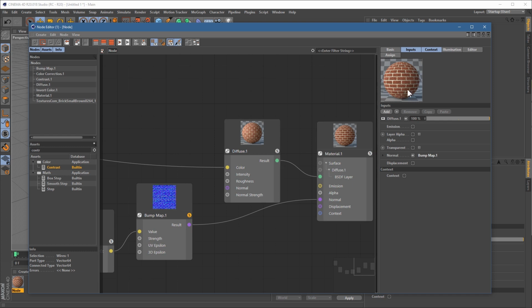Okay, so we've now got a rough, bumpy brickwork. But it's super matte. There's no glossiness to it. There's no shine. Now, a lot of bricks aren't traditionally shiny and glossy, but there will be some level of reflection to it. You will see a bit of sheen coming off these bricks.